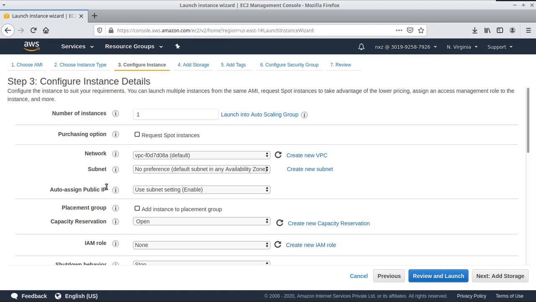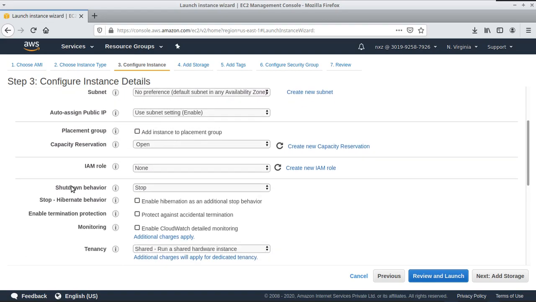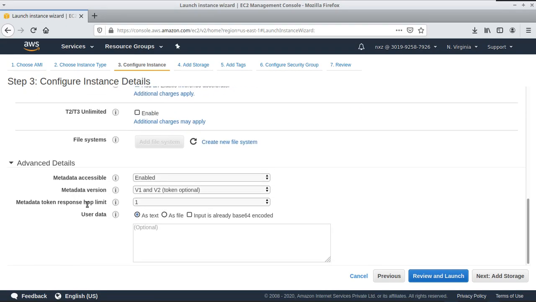So the idea of this video here is to create a web server, create a load balancer and access it from outside the VPC or from the internet, right? So I'm going to give a public IP here. Cool, default, advanced details, user data.